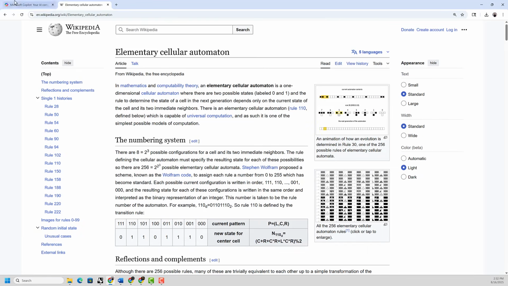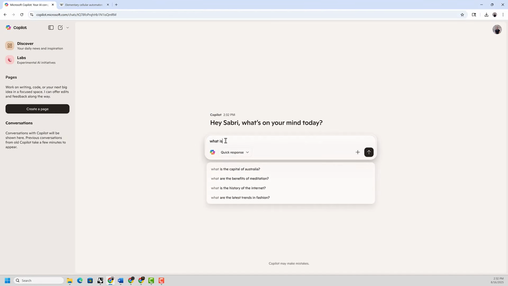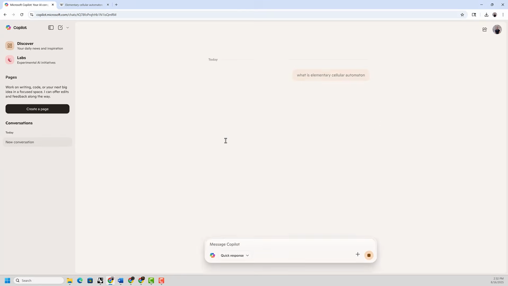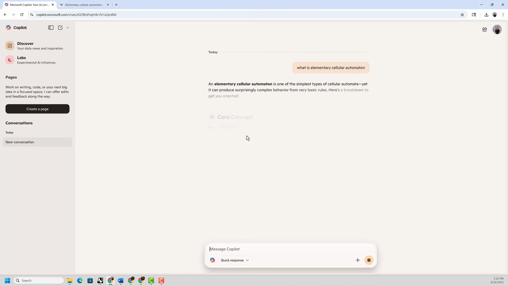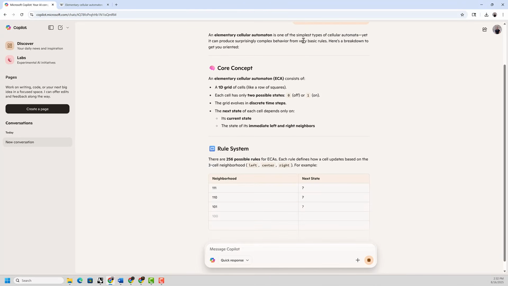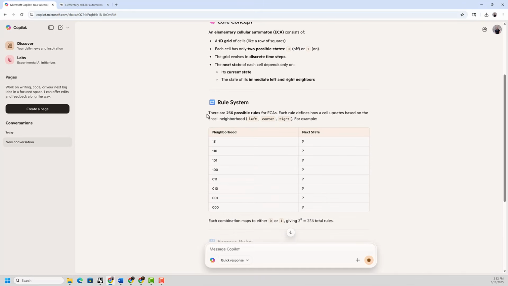Before I dive into this, let's ask Microsoft Copilot, what is elementary cellular automaton? So it's telling me that it is implementing basic rules to generate complex patterns. There are 256 possible rules for elementary cellular automatons. It's using a 3-cell neighborhood, and the neighborhood is annotated like this.